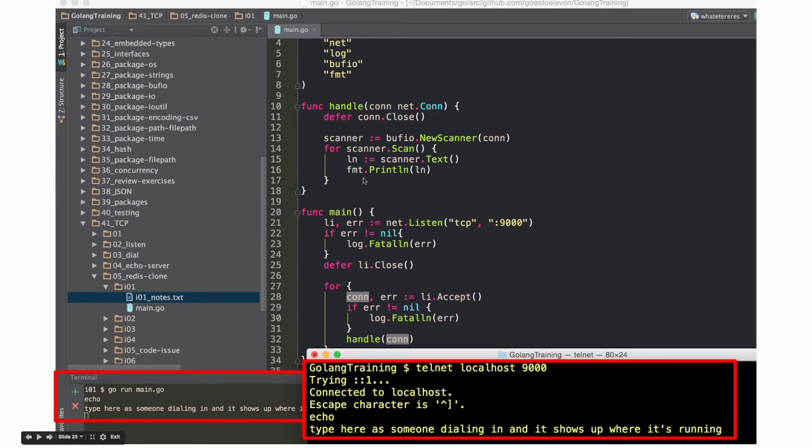So here is basically we started with main. We create a listener. We defer the close. We accept the connection. We pass connection into handle. We defer our connection close. We do bufio new scanner, and we get our scanner, and then we scan, and then line scanner text, right? So we get the line of text, and then we print that. That's what we already have.